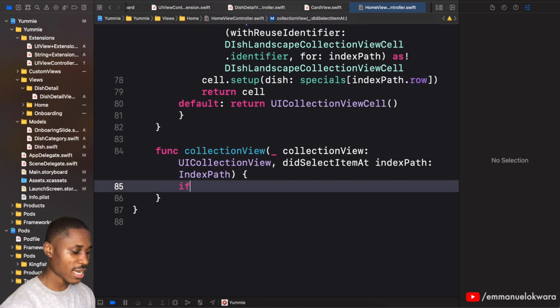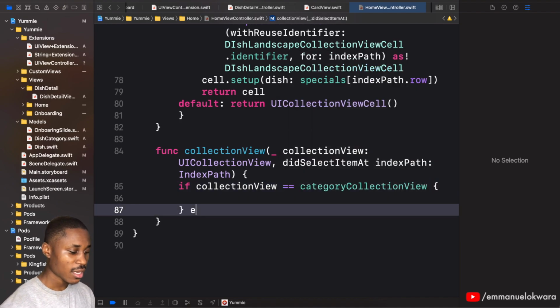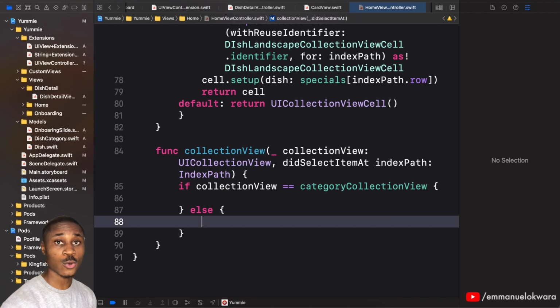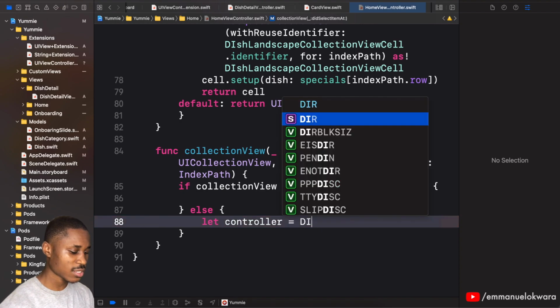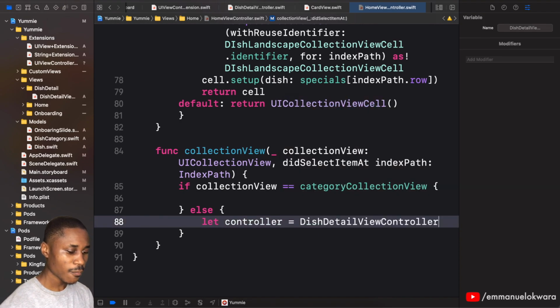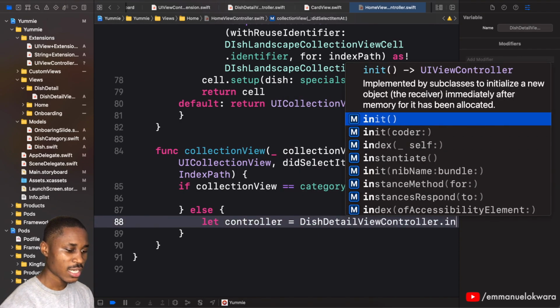So what we're going to do is have an if statement. We're going to say if collectionView is equal to categoryCollectionView, then we want to do something, else we want to now go to the detail page. So how do we get there? We're just going to say let controller be equal to, and what page are we trying to get to? We're trying to get to the DishDetailViewController, and if we just do dot, now we have access to instantiate.